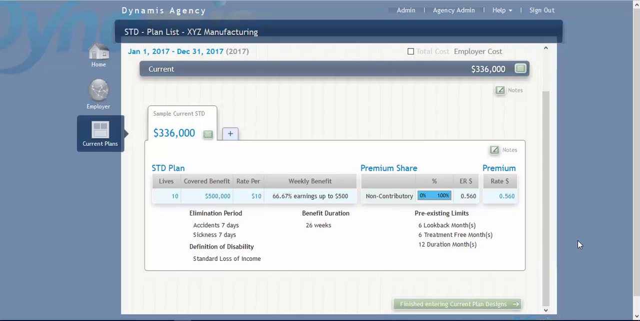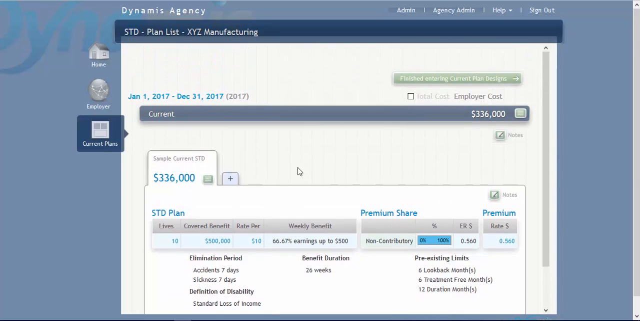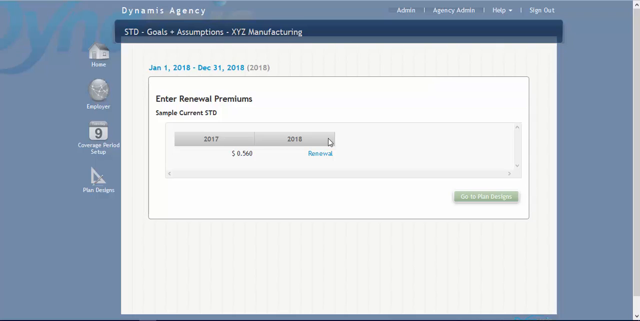In our last tutorial, we worked through adding the current short-term disability plan to our sample employer. That gave us a chance to really go through the information that we capture within a short-term disability plan. Now we're going to go ahead and click Finished since we're done entering the current coverage. Once we click Finished, we're going to get prompted then to enter in the renewal premium information.